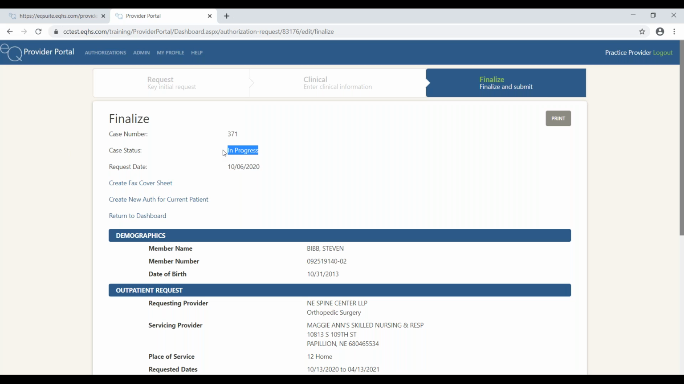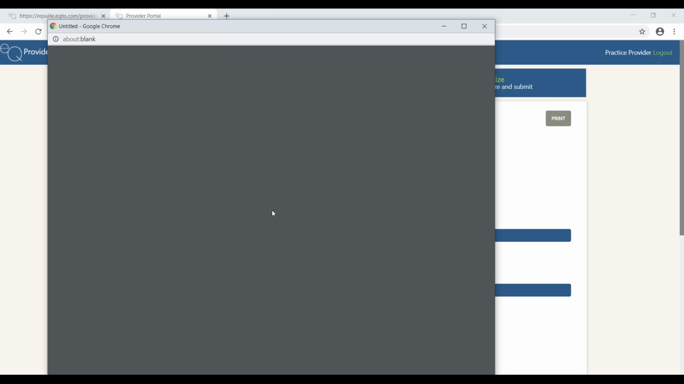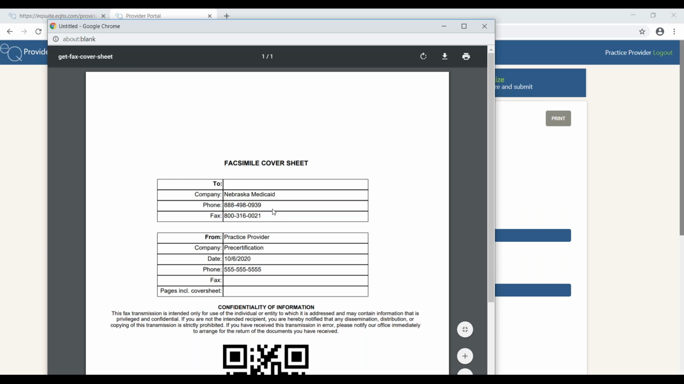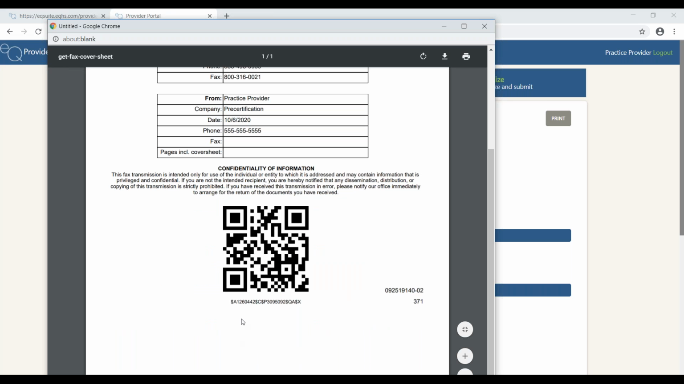The case status is in progress. The same functionality as before, you can create that customized fax cover sheet with that barcode specific to this patient. So again, if you're going to be faxing documentation instead of uploading it, then you'll use this fax cover sheet.